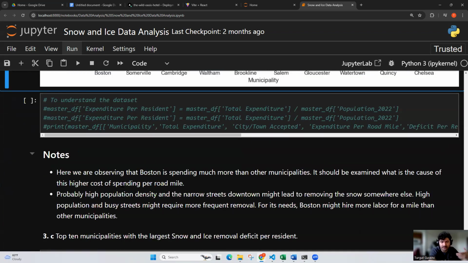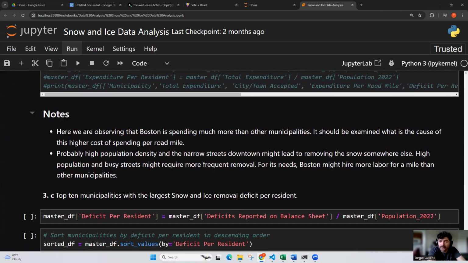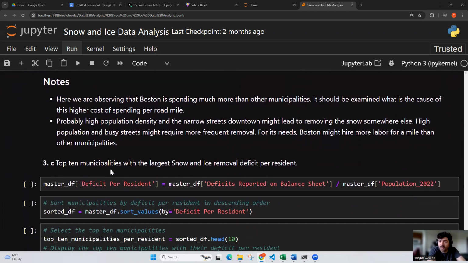Here we are observing that Boston is spending much more than any other municipality. It should be examined what the cause is of the higher spending per road mile. Boston has high population density and narrow streets, because downtown is really old, if you know the area, and it might lead to removing the snow somewhere else.